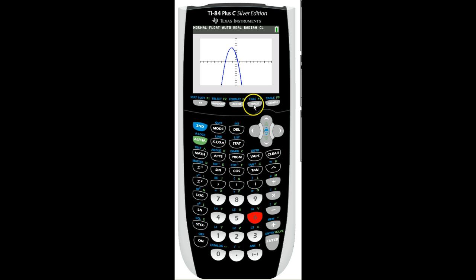Now above the trace key, it says calculate. We use that menu quite a bit. So second calc pulls up your calculating menu. And you notice the very first one says value. So choose number 1. And now you're prompted to enter in any x value that you want to. But notice what happens if we enter in negative 14 and press enter.